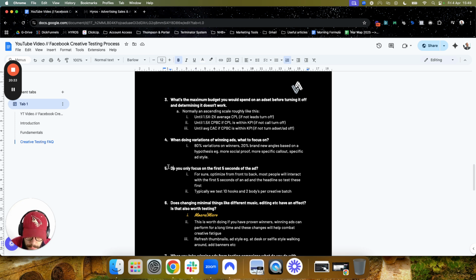So cool. And then, do you only focus on the first 5 seconds of the ad? So specifically, obviously this is for video ads, but the answer is yes. So we really optimize front to back. So most people are going to see the first 5 seconds of the ad. A very small amount of people are going to see the last 5 seconds. So by that virtue, it's most important for us to optimize the first 5 seconds.